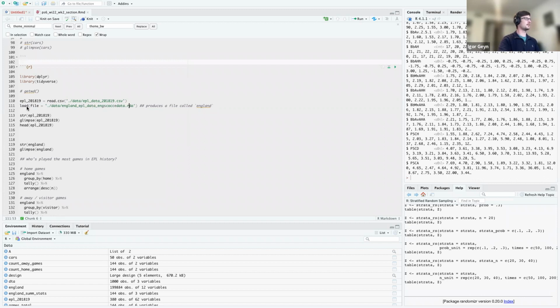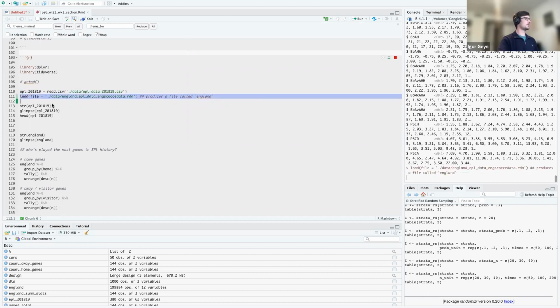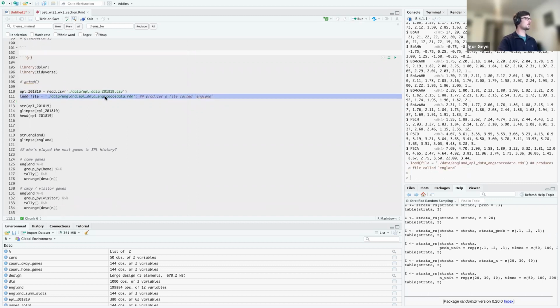And so, because this is an RDA file rather than a CSV file, the way that I actually load this data is using a different function called load rather than read CSV. So instead of read CSV, I'm going to go ahead and run this line here. That's actually going to load this whole big thing called England EPL data, soccer data, right? Missing an R there.